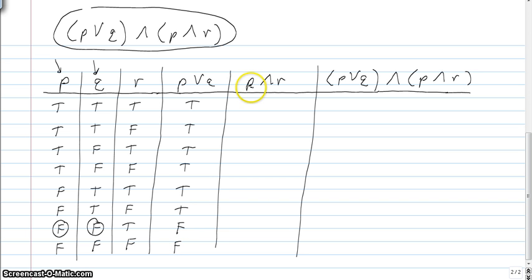Okay, then I'm going to look at P and R. So I'm looking at this column and this column. Now P and R is only true when both of those are true. So I've got true, true, makes that true, true, false, so false, true, true, so true, true, false, false, false, true, false, false, false, true, and false, false. So that one's not true very often, because both of the constituents P and R have to be true.